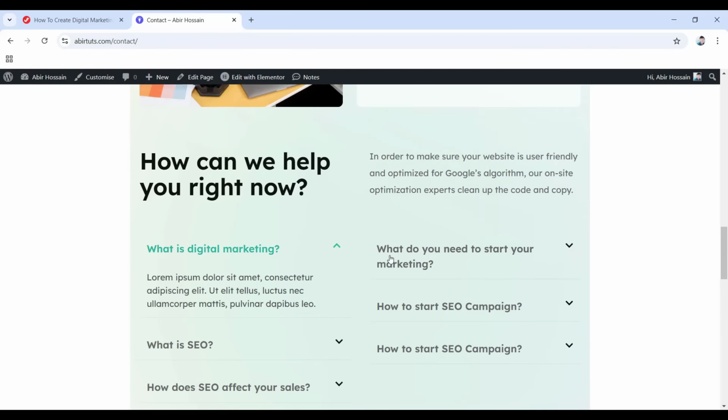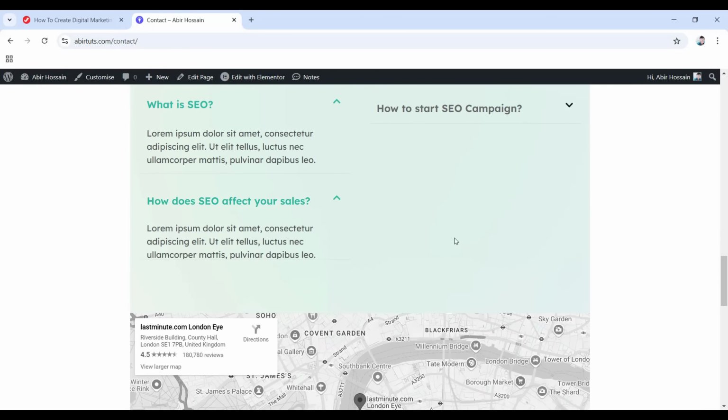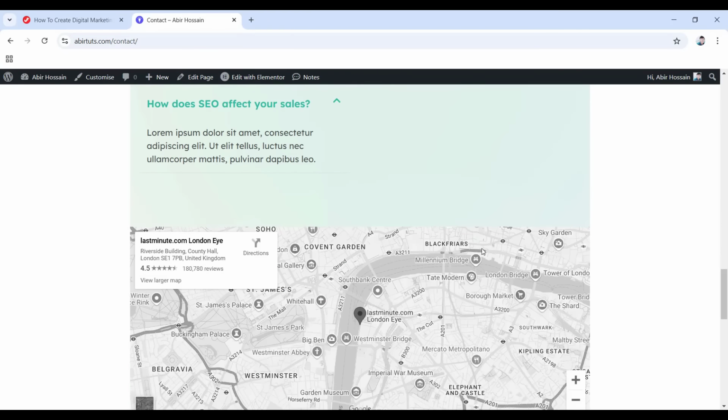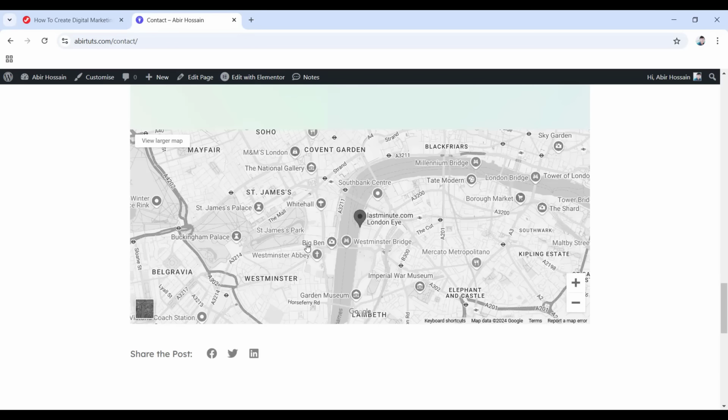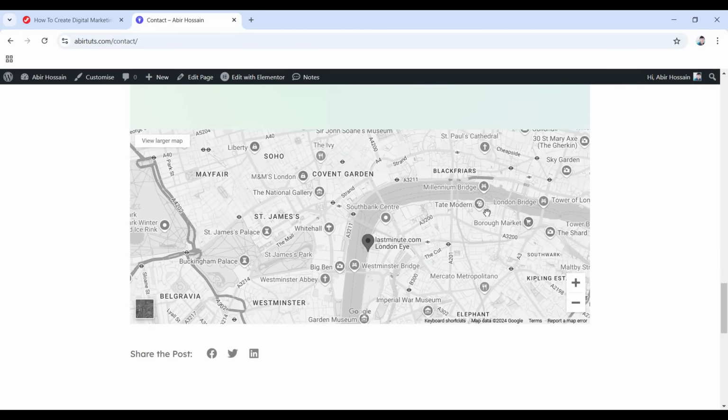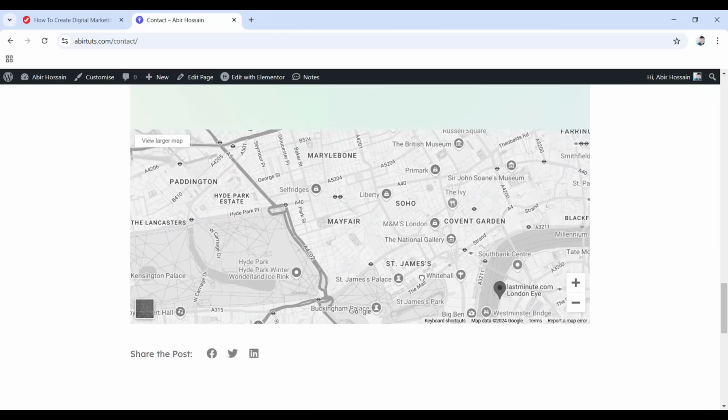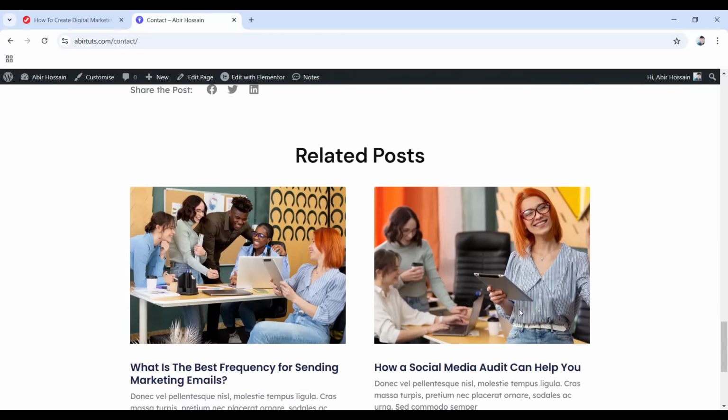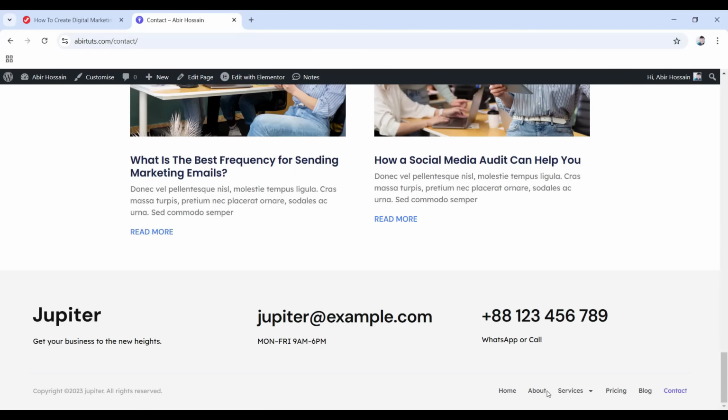We also have all of these sections. These are the FAQ sections, which is looking perfect as you can see. We also have this map so people can find us from here and get our location to contact us conveniently. And with that, our pages come to an end.